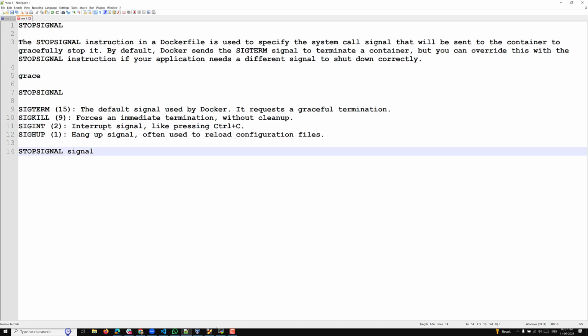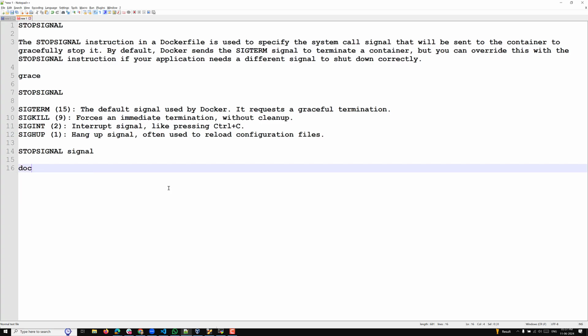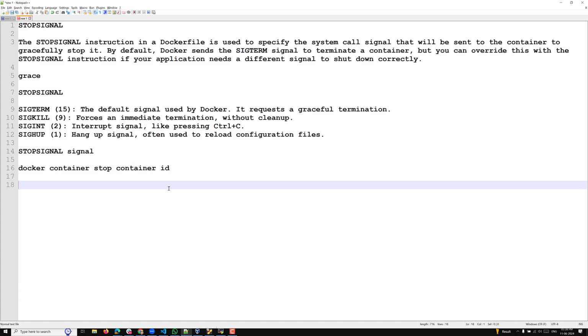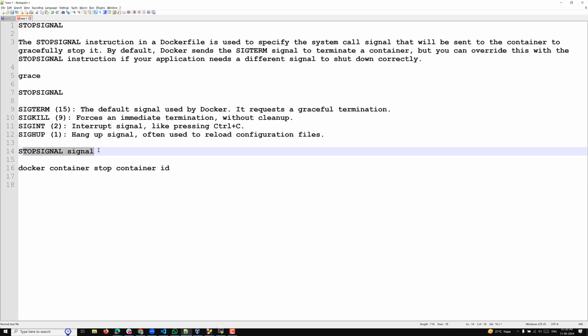Now, how it works: when you want to stop the container, you run docker container stop and give the container name or the container ID. This is the command you will use. Docker sends the specified signal defined by STOPSIGNAL, or the default SIGTERM if you don't mention anything, to the main process in the container. The main process in the container receives the signal, and it should handle it appropriately to shut down gracefully.